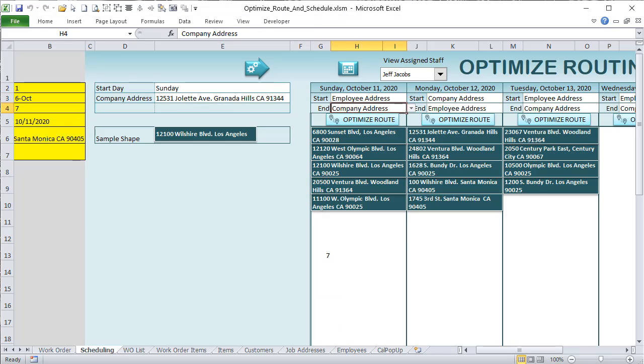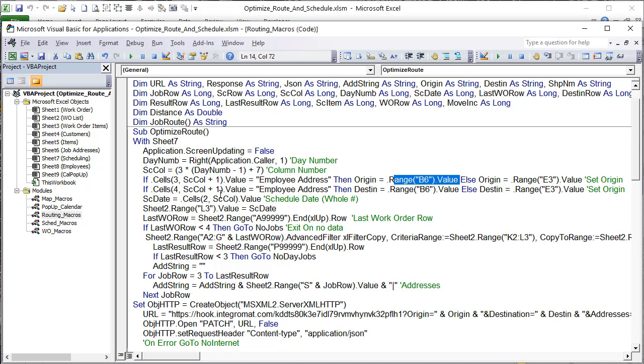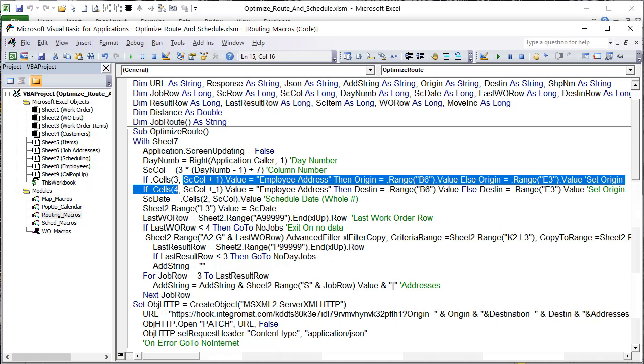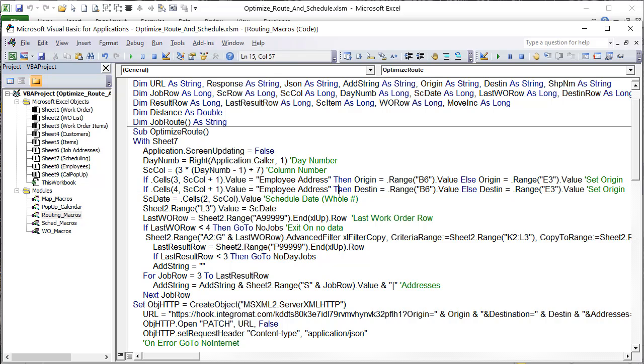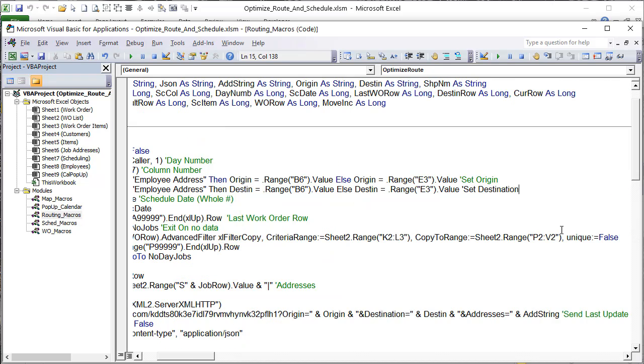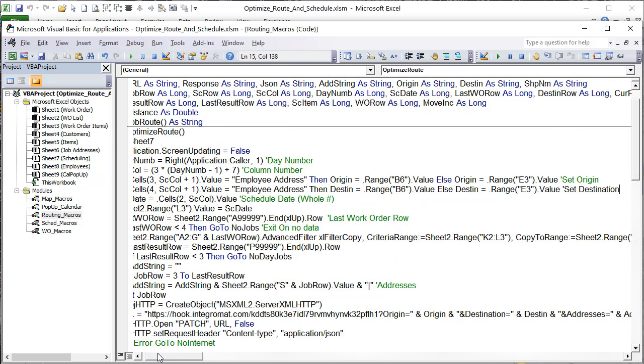We do the same thing for the end, except we're just going to be focused on row 4. So in this case, row 4, if the value equals employee address, then the destination is B6. Otherwise, the destination is, and this is going to be set destination, not origin here. The first one's origin, second one's destination. Okay, so we've set the destination and set the origin.